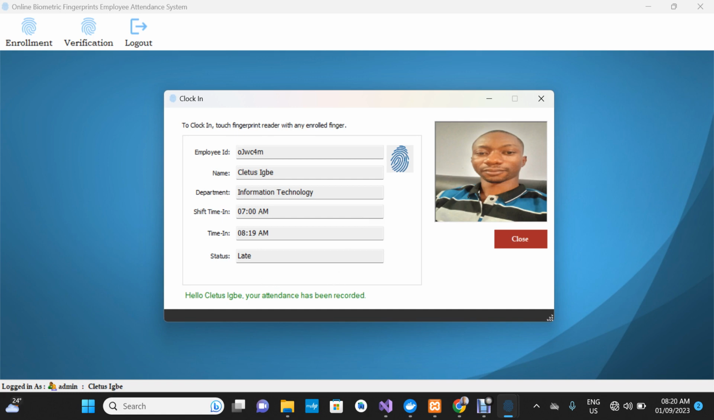I time in late. Of course, my shift time is 7 a.m. and I'm timing in by 8:19 a.m. Of course, I came late. So that's why we have here status being calculated automatically.